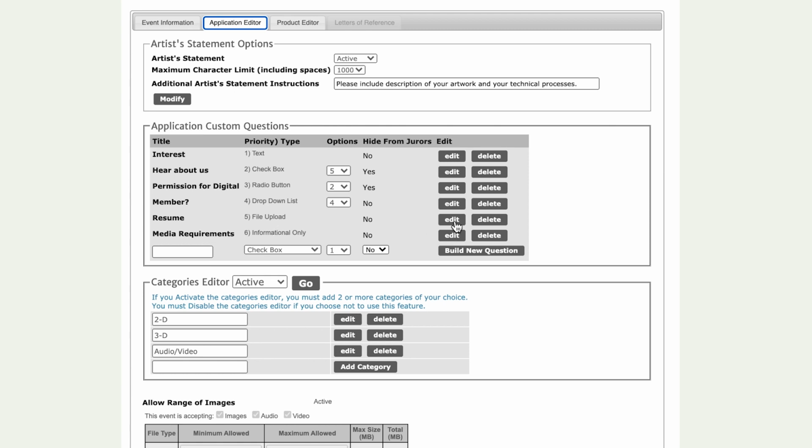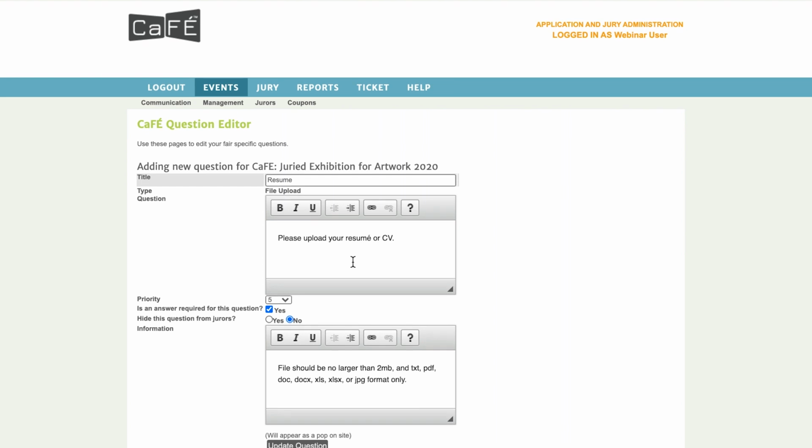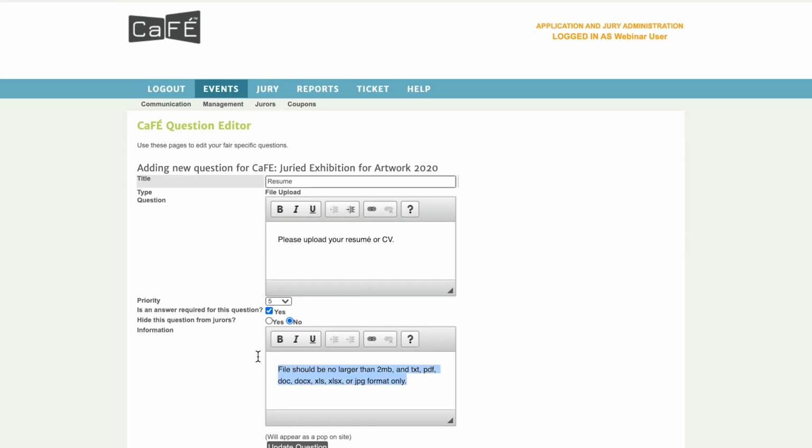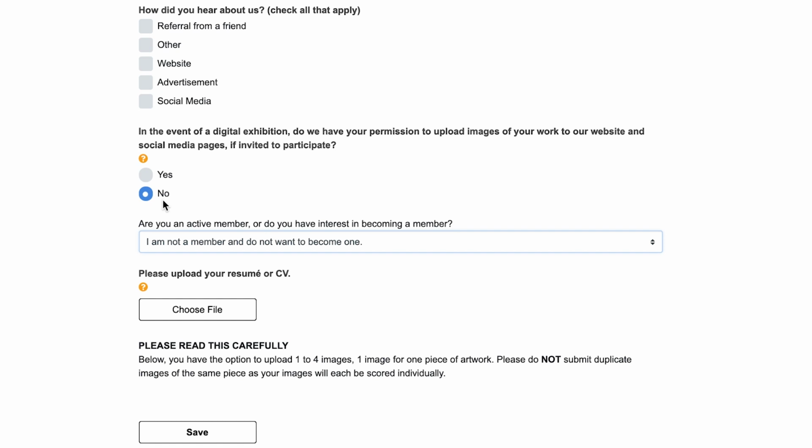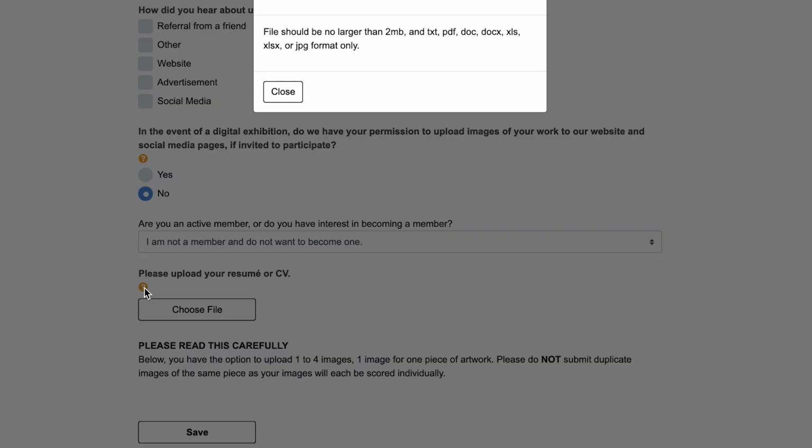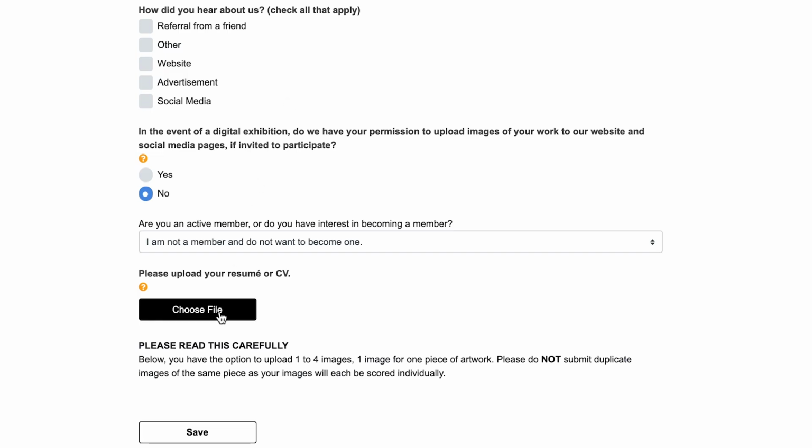When you build this question, you'll see the file size and format requirements will automatically be uploaded in this text box here. This is the information text box, and this is automatically here so the artist knows what formats are acceptable to upload for that question. On the preview, you'll see that the information in this text box is appearing as a help bubble. So when they click on that, that's where they can find the file requirements. They can choose the button here on their side to upload a file from their computer.